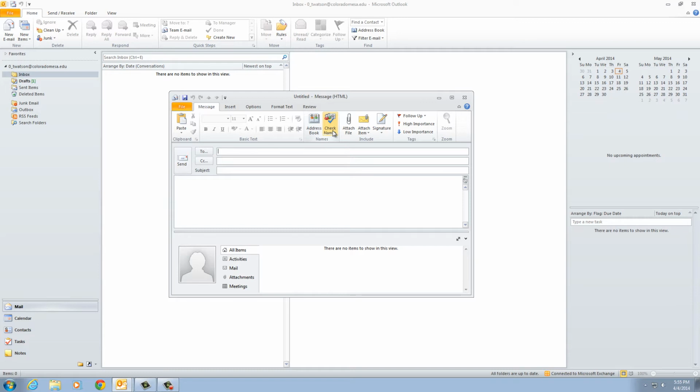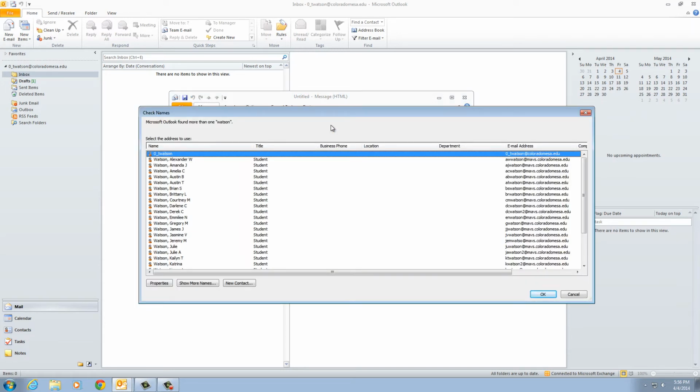Now I'm going to address a message to my personal Bresnan account. So I've started the message, and I'll type Watson. I click Check Names, and the Check Names dialog box appears. It turns out there are many addresses for people with the last name of Watson. However, the list that is provided is displaying names only from the global address list.